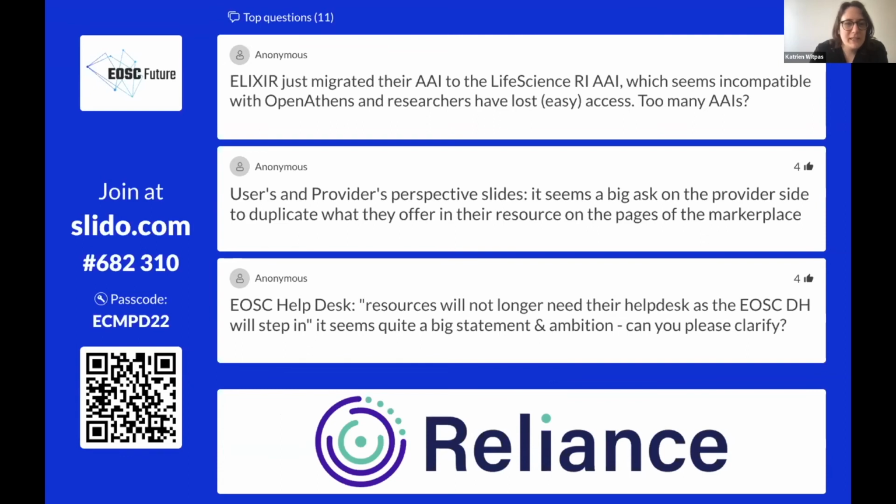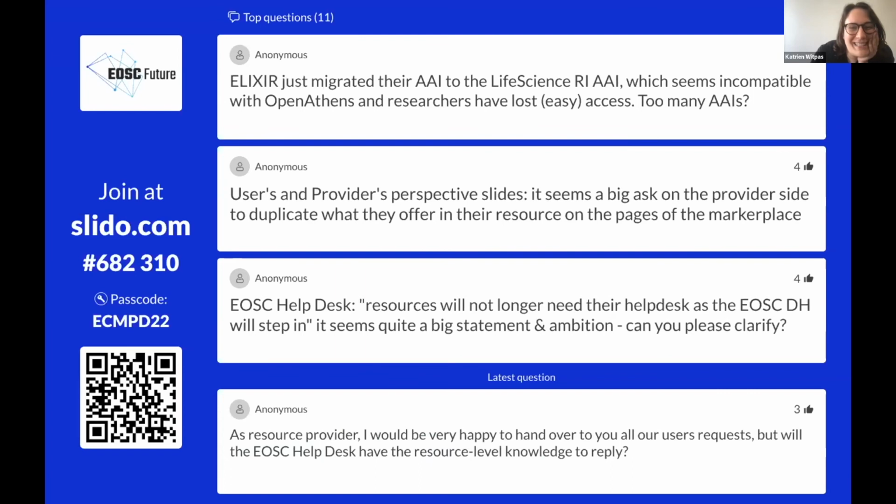I don't know if Mark or Diego want to add something on this. Yeah, I would also say that maybe the distinction to make here is between what is part of the core and what is integrated with the core, right? Exactly.